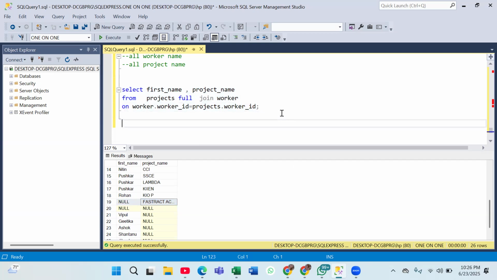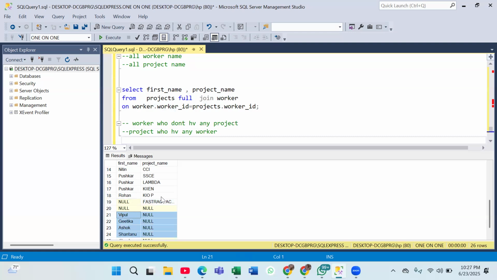Got it. Great. Can I extend this question a little bit more? Like, last question for today. Let's extend it a little bit more. So I want to have those workers now who don't have any project, and I want to have those projects who don't have any worker either. How will you do that in a single query? So what do we have to do now?